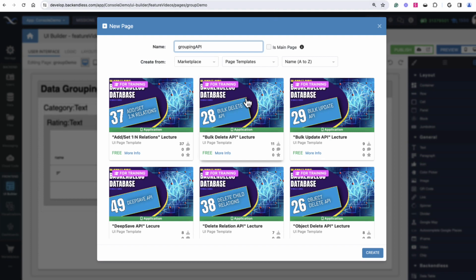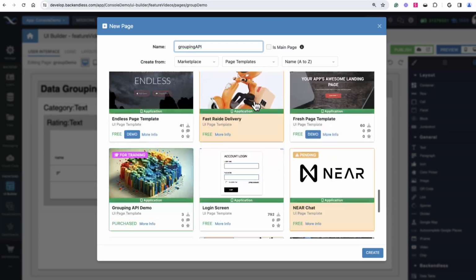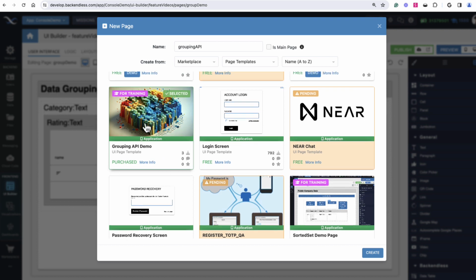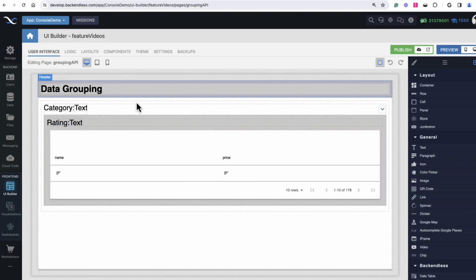And then in the Marketplace, if you scroll down, you will see this one. Grouping API demo. So this is already a page template that has all of the functionality that you need to use the grouping API. Then click create, and it will create this page that I started with.